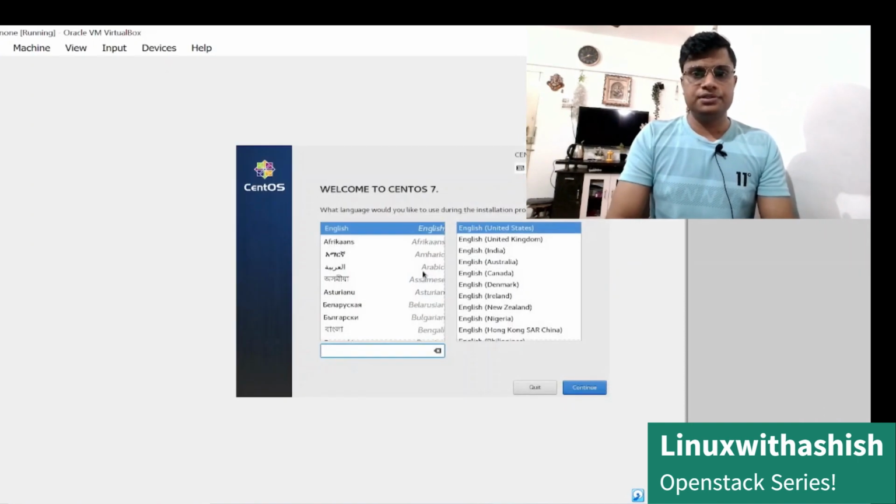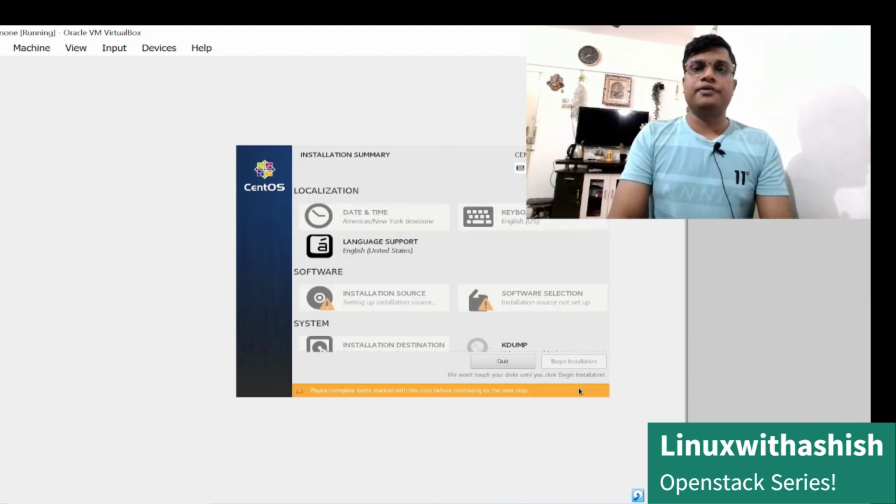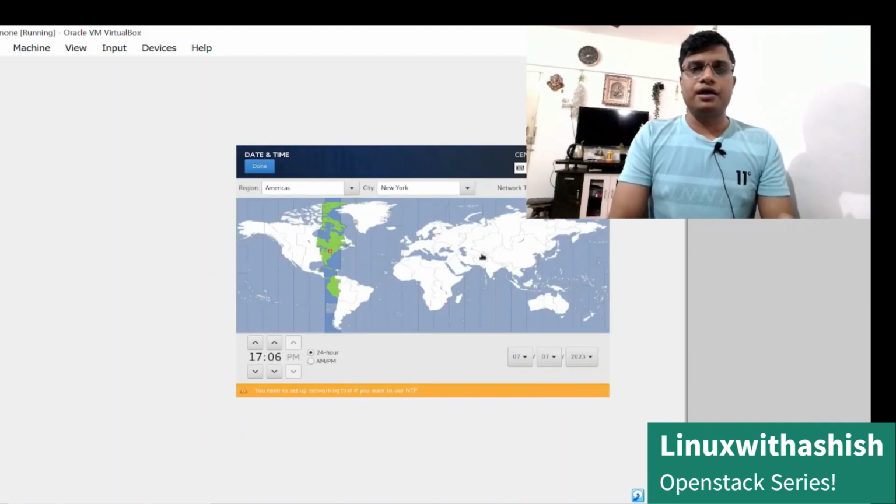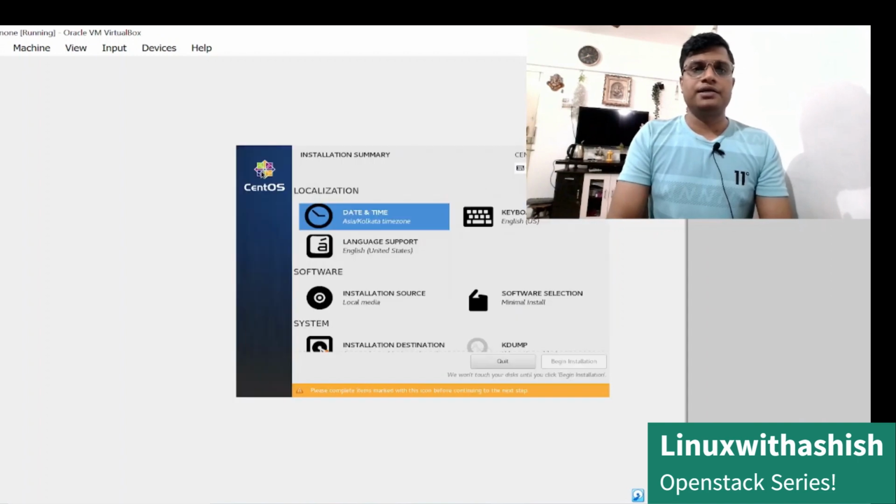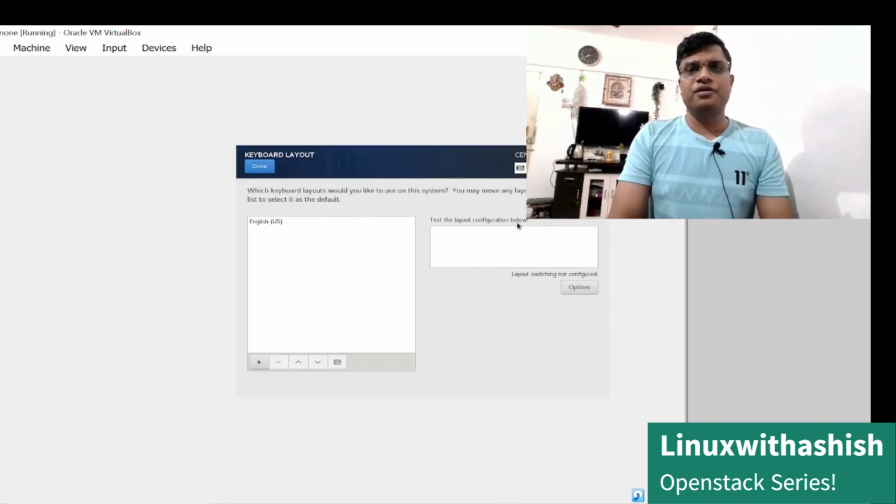So capture, so that you will come inside this screen and just click on continue. It will select the language for your CentOS. Then date and time, wherever you are, you can select. Like I'm in India, so I will select Asia, Asia Kolkata. And if you are in US, UK, you can select your region and your city, right? And then click done. Keyboard will be by default US, right?